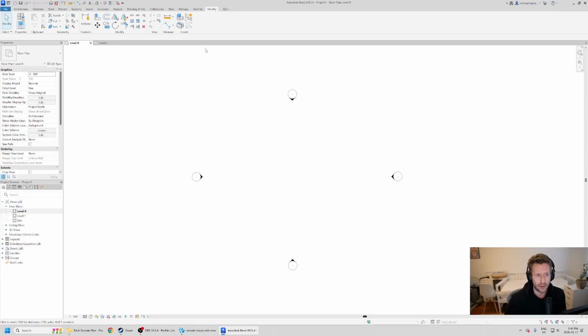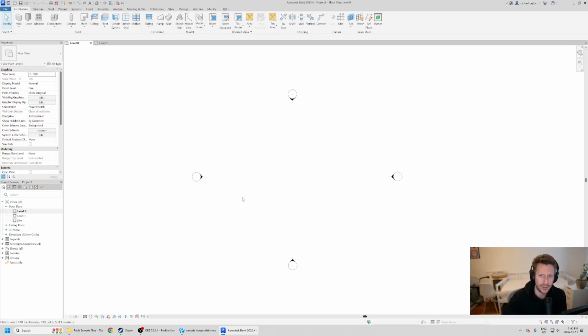So for instance, if we move something in elevation, it is also going to move in the plan because it's a model. So why don't we go ahead and just do something, right? This is always the fun bit of Revit here. So I'm going to go ahead and just make a wall. So click on our wall command here.